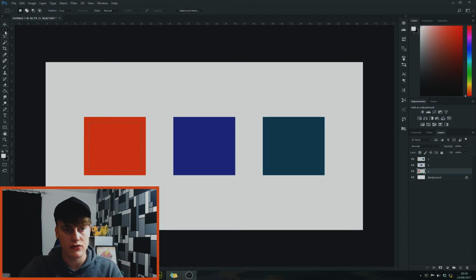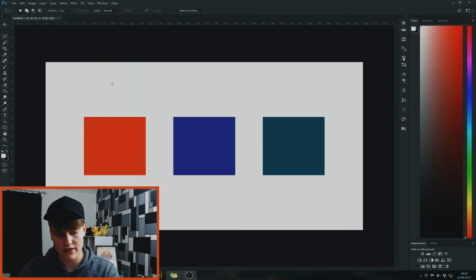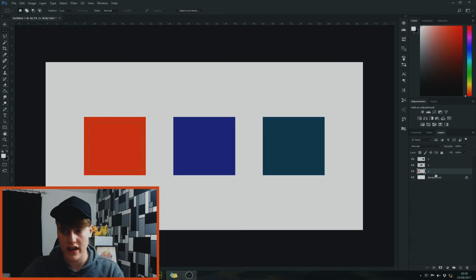Basically, what you want to do is create a selection with your rectangular marquee tool. It doesn't matter what size or shape the selection is. The layer mask button is down here, below your layers. If you can't see your layers, go to Window and then Layers, or just press F7 on your keyboard and that should appear.